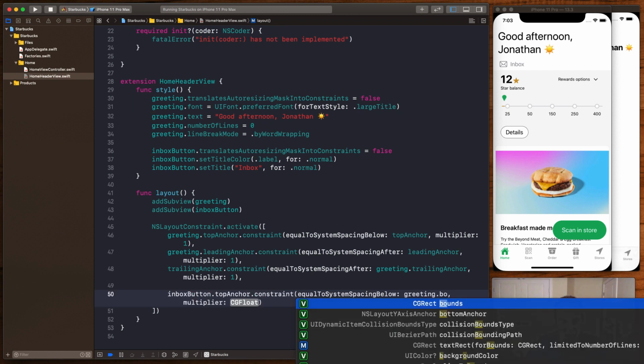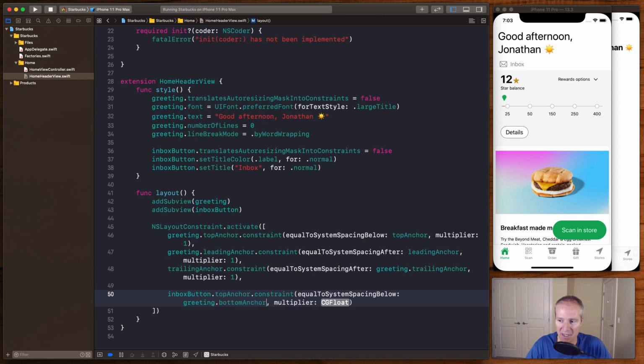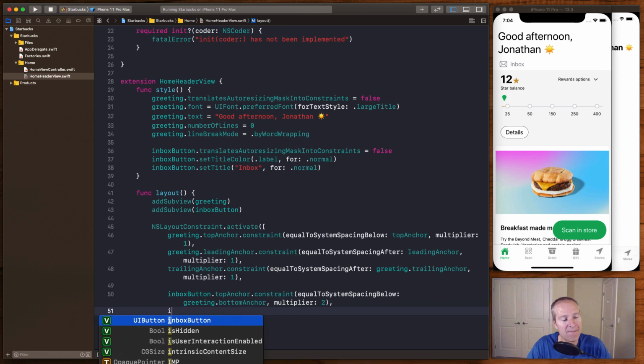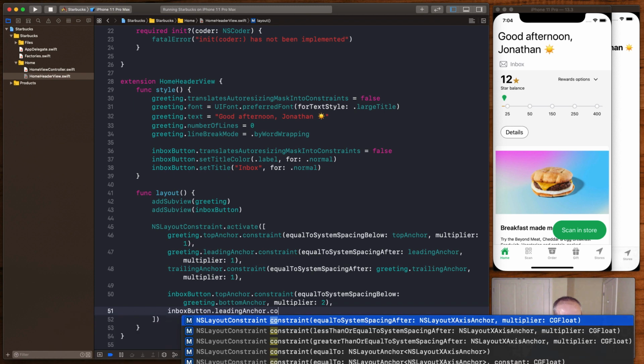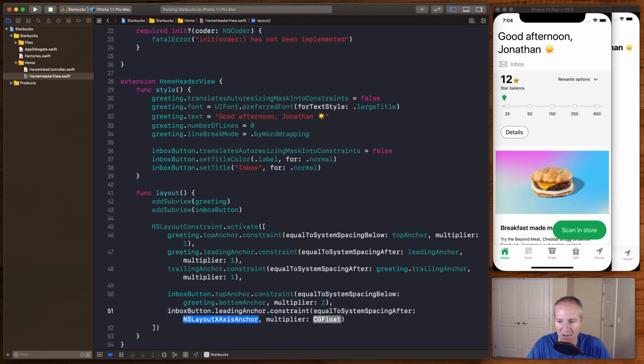Bottom anchor. So we're going to pin it to the bottom anchor, and we'll give it a spacing of 2, or about 16 points. And then here we will do the same thing. We'll go inbox dot leading anchor is equal to system spacing after the leading anchor of our view, and we'll give it a spacing of 2. Put the comma at the end, and then we'll go inbox button.